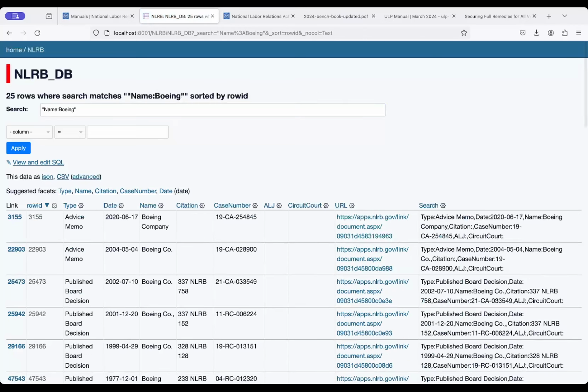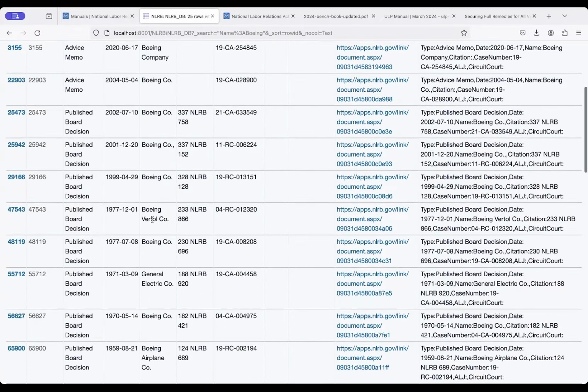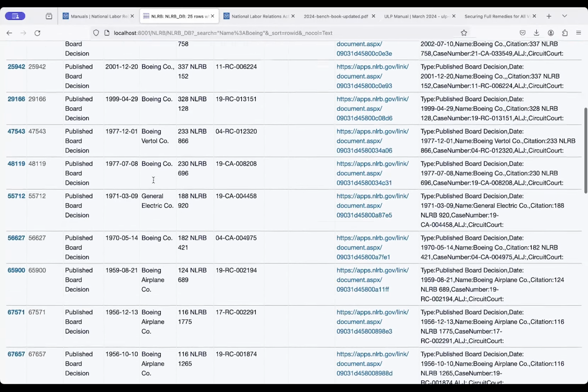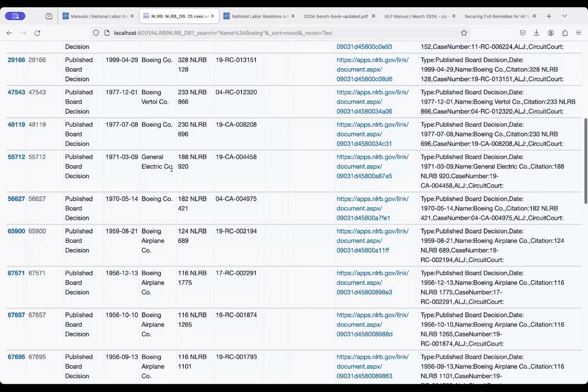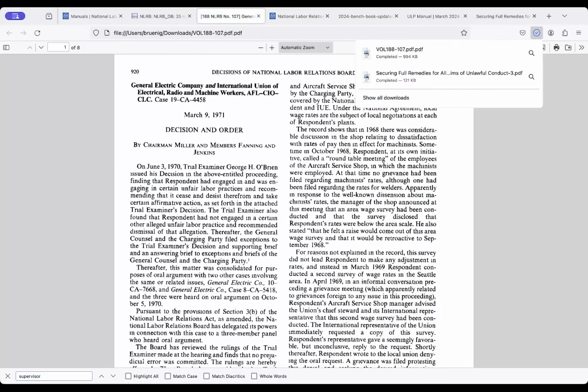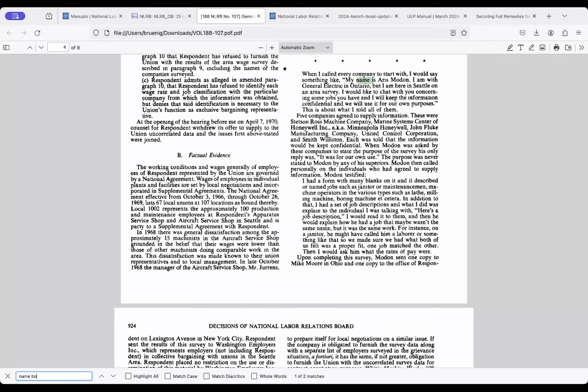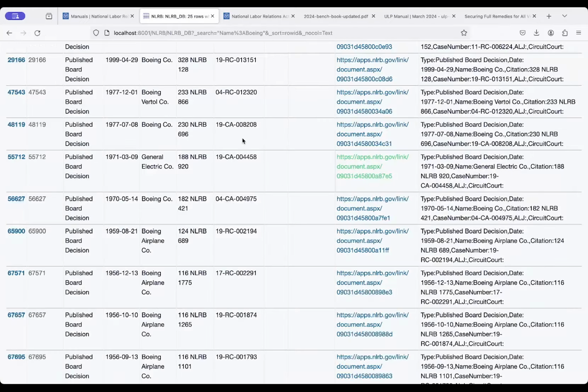So we can put Boeing in there, and we're going to get a lot of cases here that include the name Boeing. So here's a good example where you can break out, right? Somewhere in this case, it's picking up some text that says name Boeing. Let's see if we can find it. Sometimes these are kind of phantom in here, but name Boeing. Yeah, I don't know. It's a weird one.